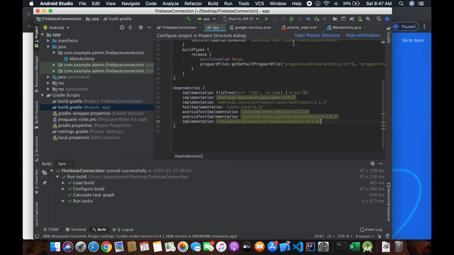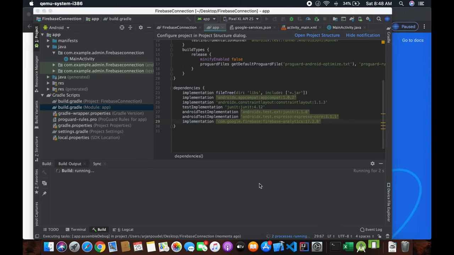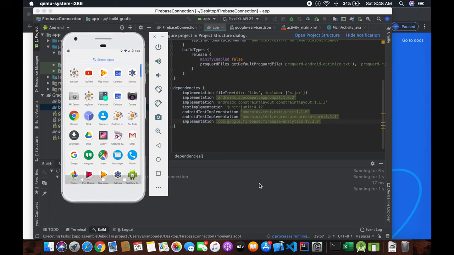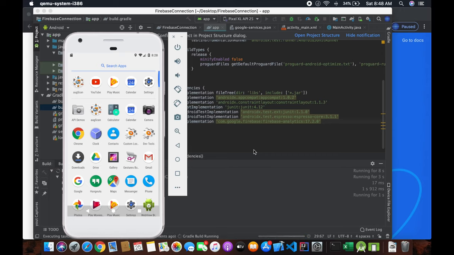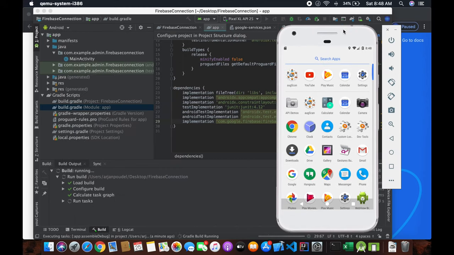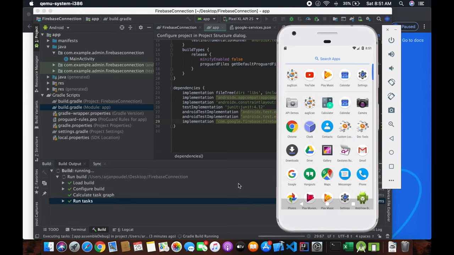Okay, once it's finished, just run the application. Right now it's just a brand new application, so you're gonna see only hello world. So just a second, okay. It's taking a long time. Okay. Man, it really took a while.